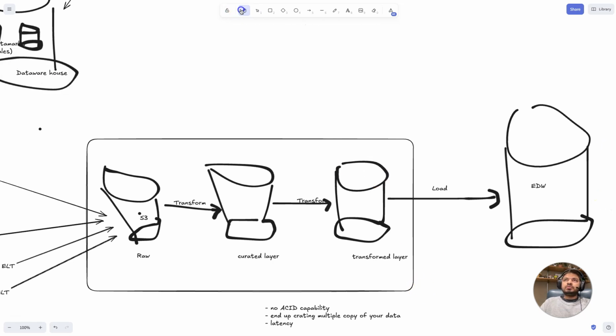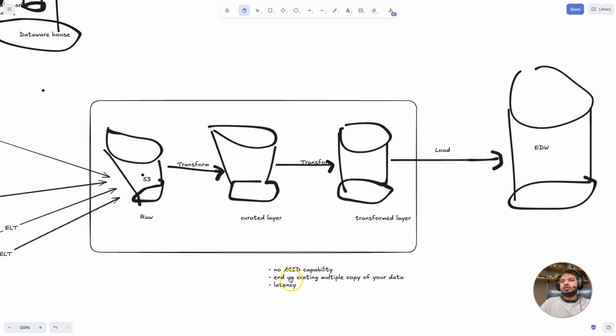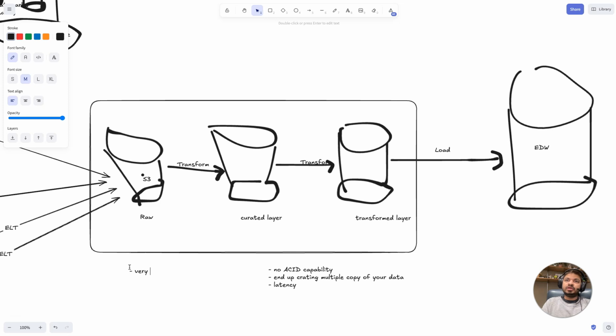And what else? Think of again, you're not able to go back in time and see how the data has evolved, right? So that is not there. But these are the basic challenges: you end up creating multiple copies of your data, no ACID capabilities, latencies. If you have to delete any data at any point of time, that was a tedious job. However, what are the advantages of this one here is, first off, very economical in nature.